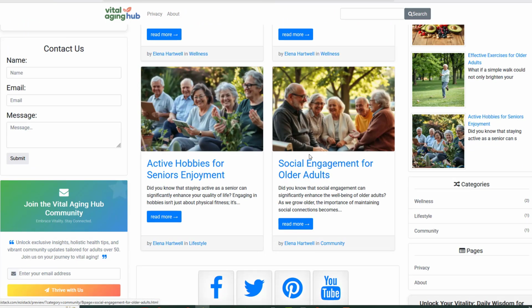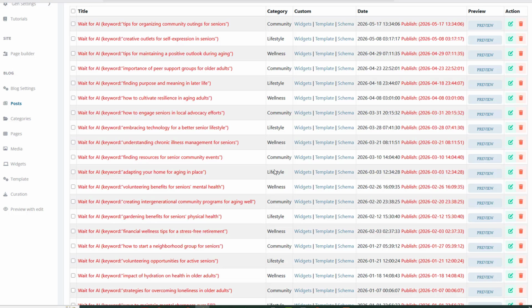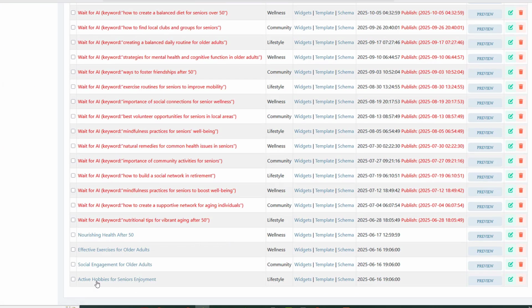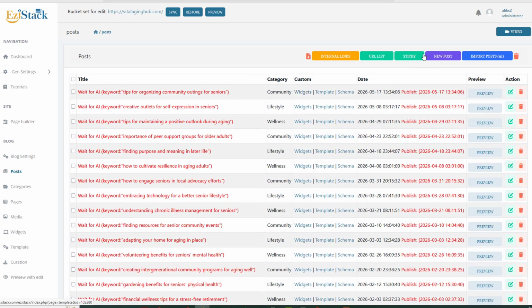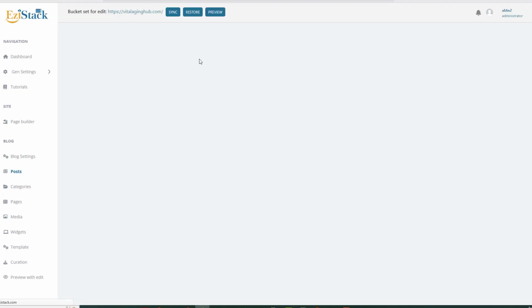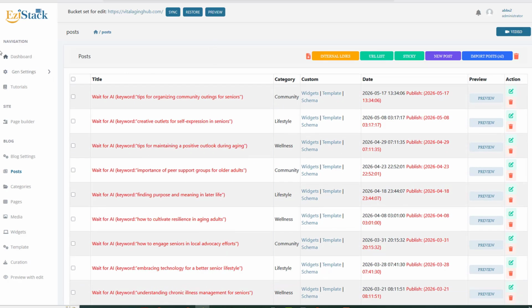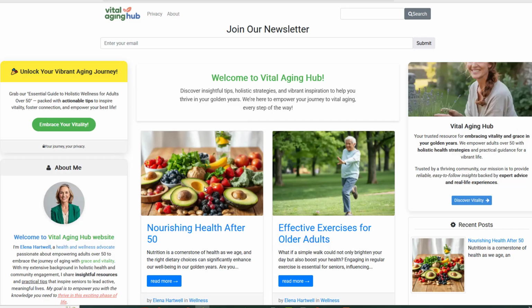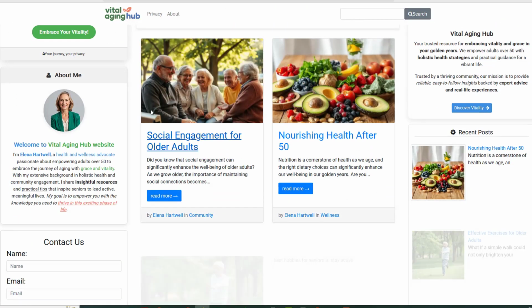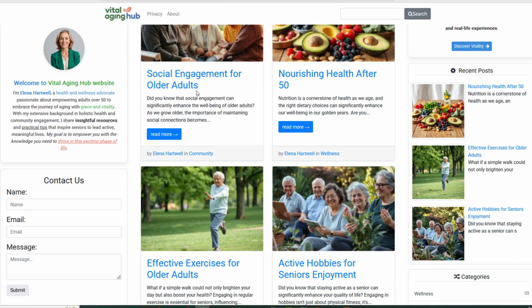So if I wanted to make this a sticky, so it shows all the way to the top all the time, we can come down here, social engagement for older adults, and I'll come along here and I'll click on sticky. And if I come down here, you can see we've got a sticky sign down here near it as well. And if I come over to the blog and I click on F5, what you can see is this is down here now all the time. No matter what post I put, this is going to be down here all the time.